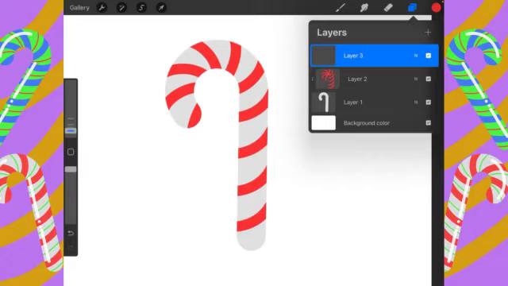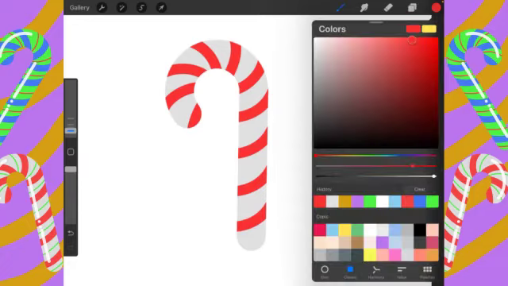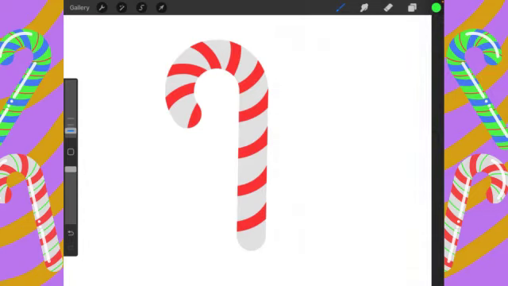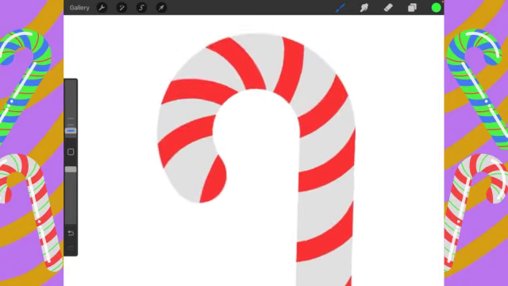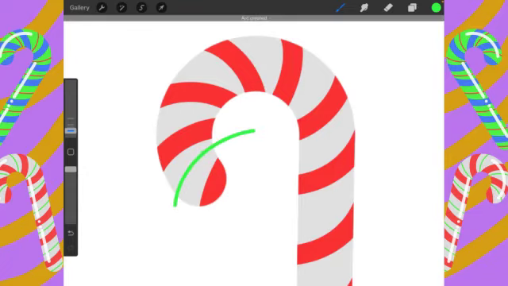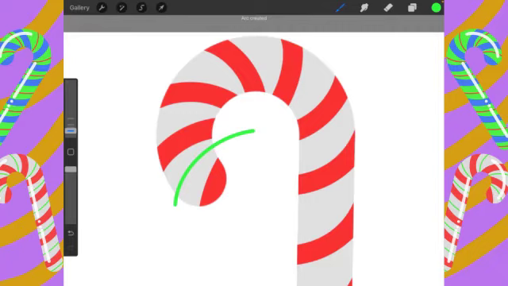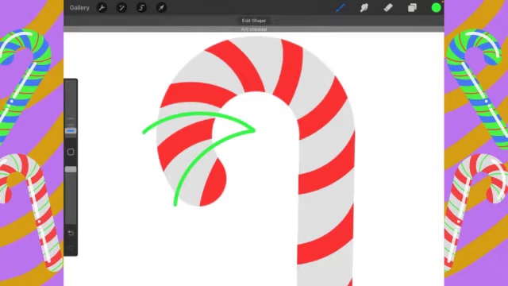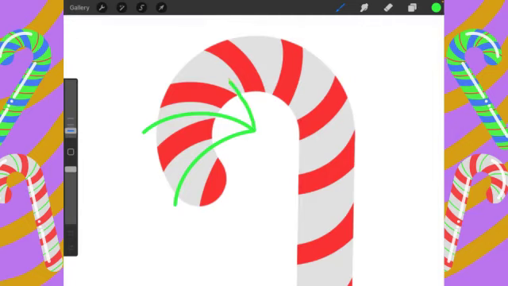And let's choose a green color. And we're going to repeat what we did on layer 2 onto layer 3. We want to make sure that our green stripes do not touch our red stripes. That can be challenging in some places.